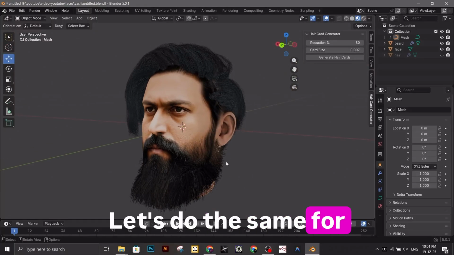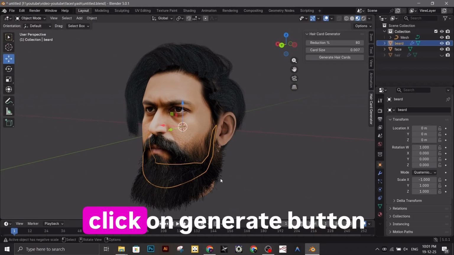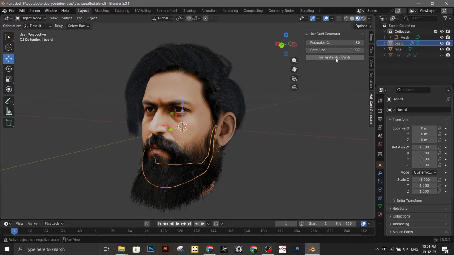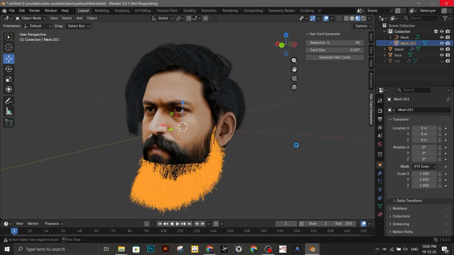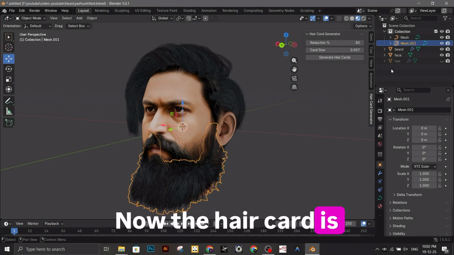Let's do the same for the beard. Select the beard and click on the generate button. Now the hair card is generated for the beard.